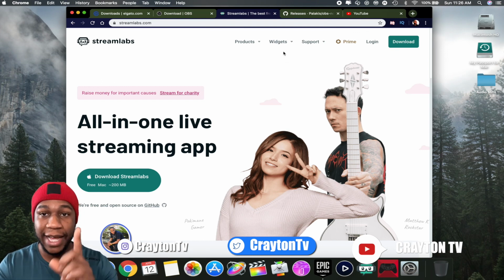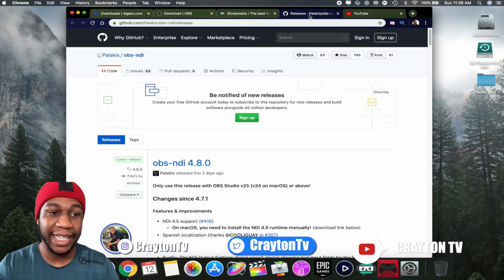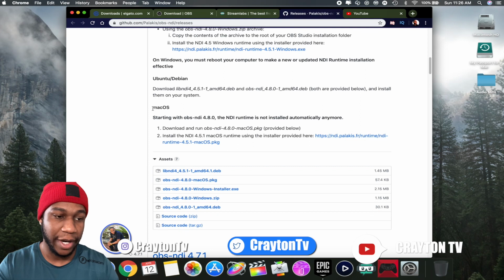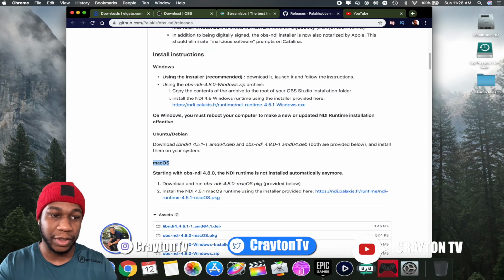After you download that, the last thing you will need is the NDI source plugin. You're going to come down here, highlight macOS, and download this plugin for macOS. Some people might not be reading the install instructions, so make sure you click on the right one. Click on macOS. Now that we've got that all in.